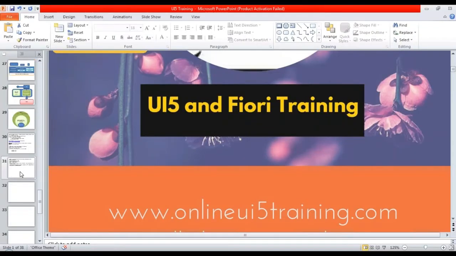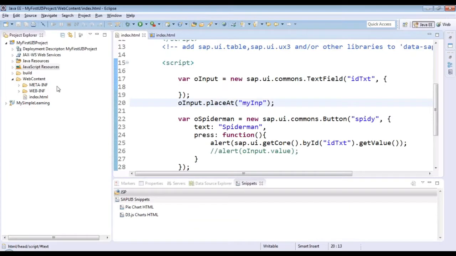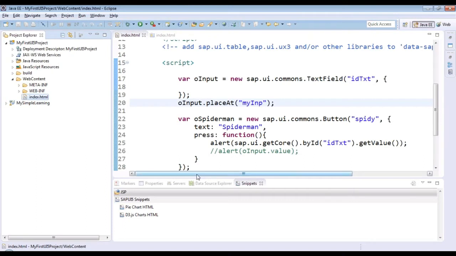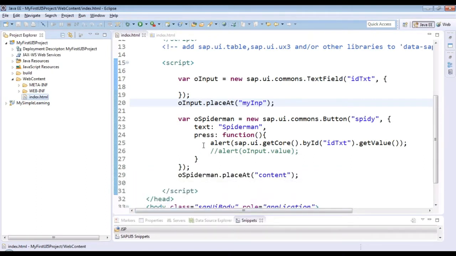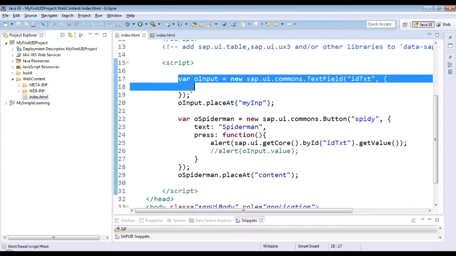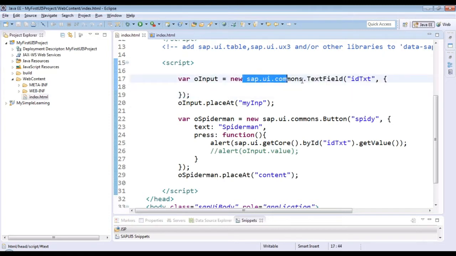Just to quickly brief you, we have created a simple application so far where all the code is inside the index.html file. This index.html file includes JavaScript code which initializes the UI5 control by using the UI5 library. Here is the library name, sap.ui.commons, and TextField is the name of the UI control which I want to show on this screen. Then we pass the ID of the control, comma, and the properties of the UI5 control.